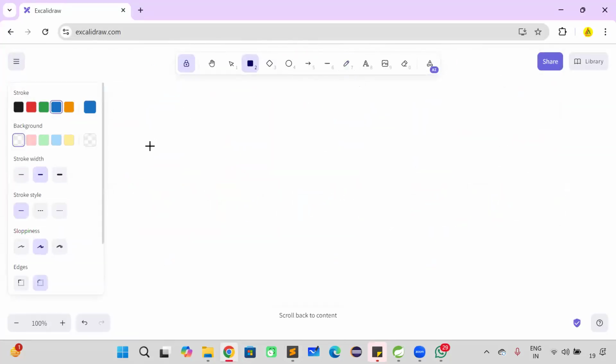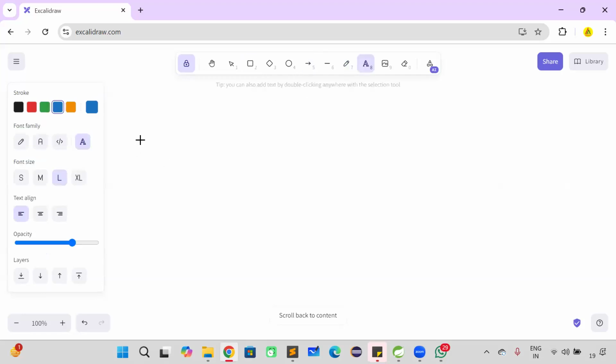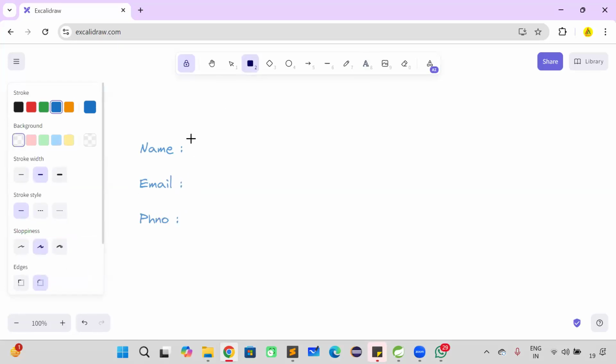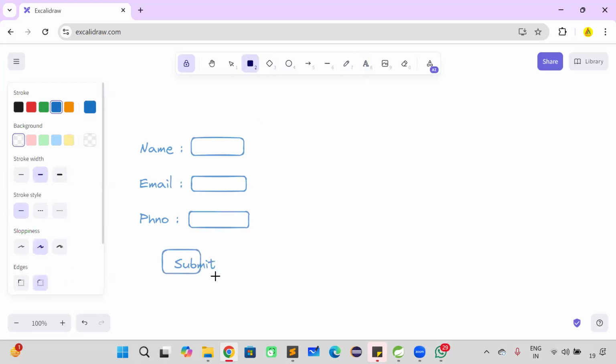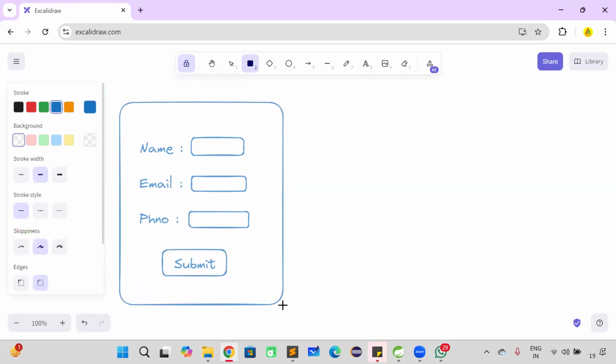I'm going to take one requirement here. This requirement will contain a form. Name, email, and phone number will be available. So these are the text fields we are going to take: name, email, phone number. And there will be one submit button in order to insert the data.